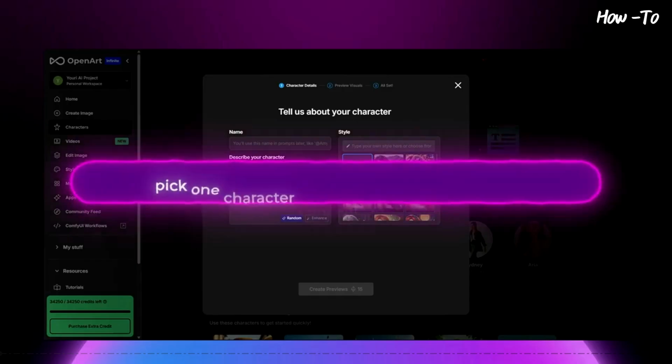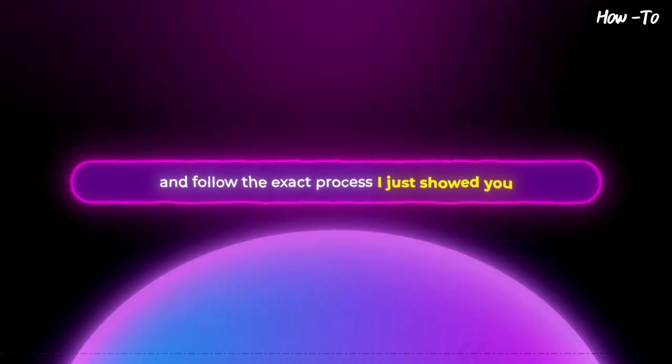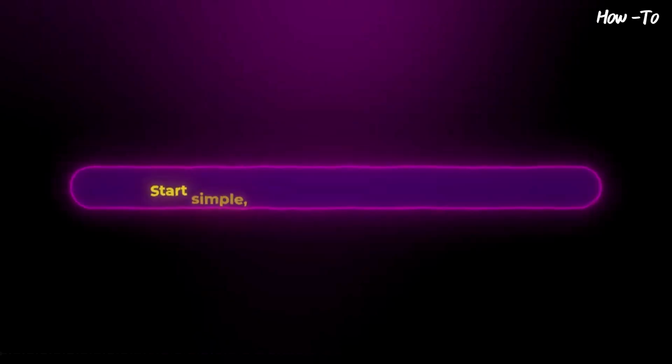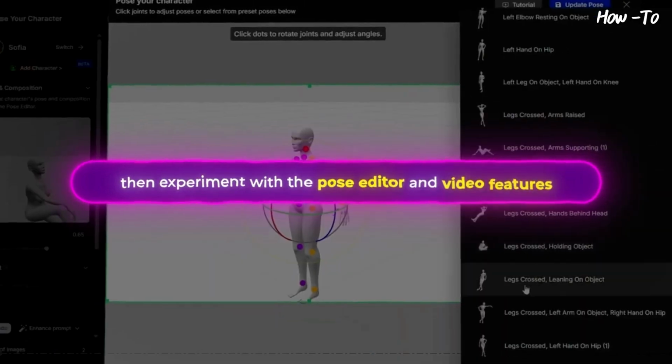Your next step is where this stuff actually gets exciting. Pick one character concept you absolutely love, find or create a reference image, and follow the exact process I just showed you. Feel free to watch this video back as many times as you need. Start simple, get comfortable with the workflow, then experiment with the pose editor and video features.